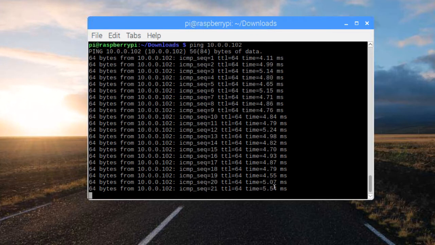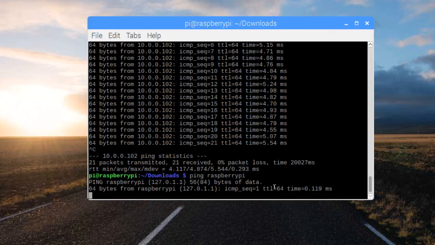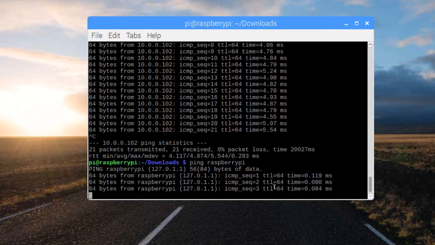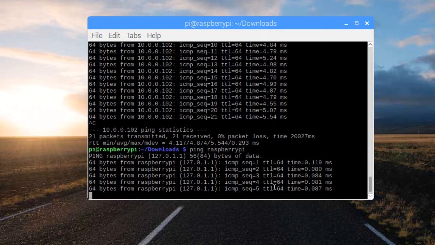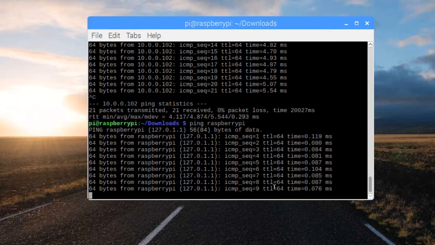I can press Control-C here, and that allows me to stop that process. If I know the host name of a particular device on my network, I can also ping that host name. In the case of my Raspberry Pi, the host name is raspberrypi. I didn't change it. That's typically the default.